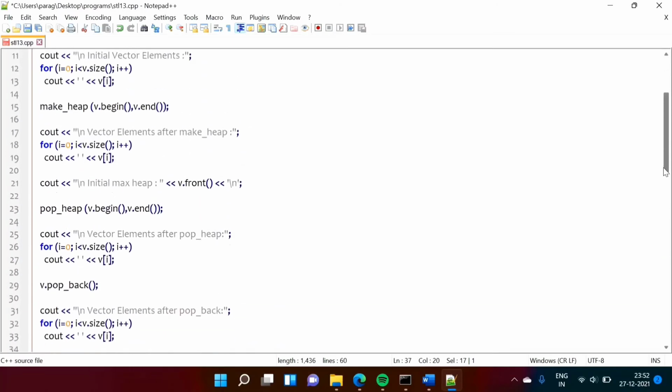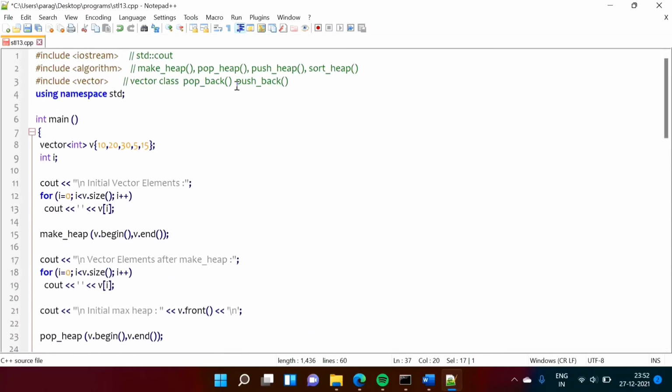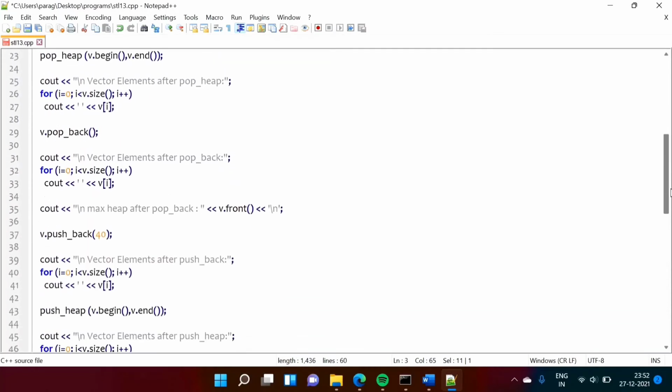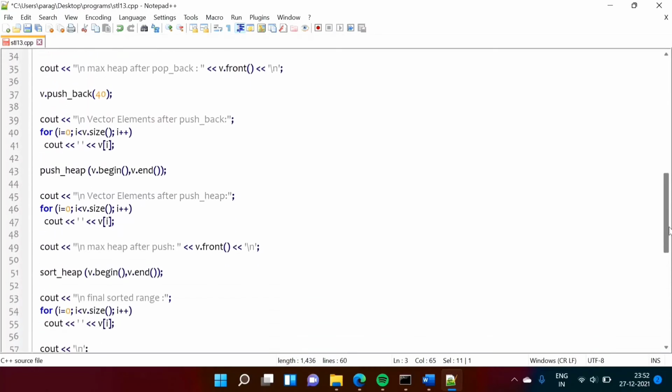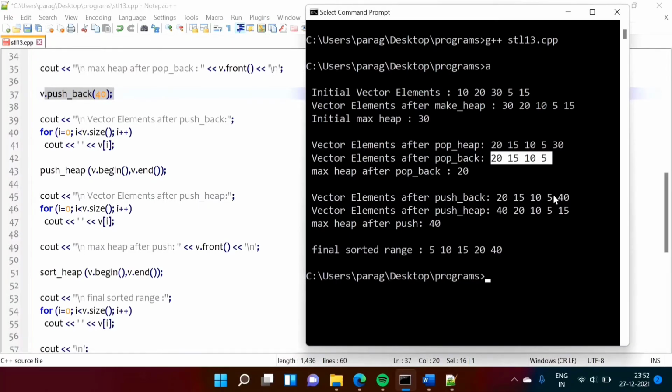The push_back function is a function of the vector class, and it is used to insert a value in a vector, right? We have seen this in the vector video. So with this push_back function, we are adding 40 into the vector. When we call push_back, this new value 40 is added at the end.